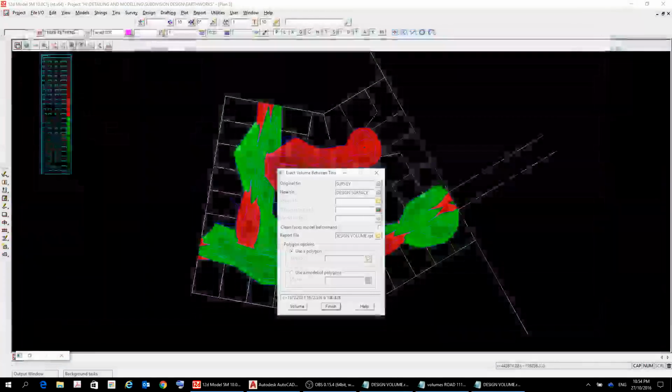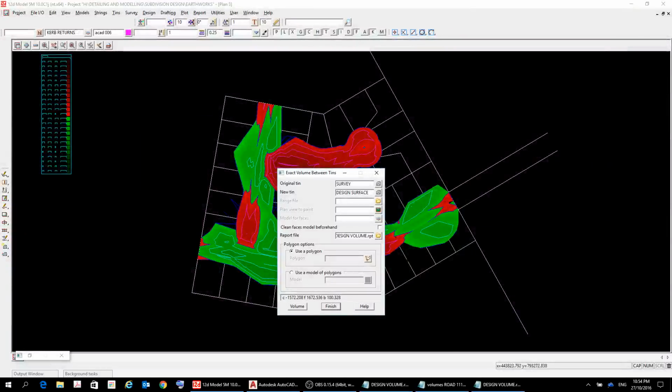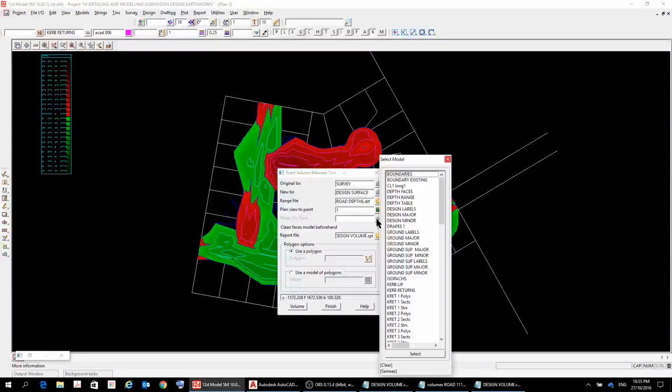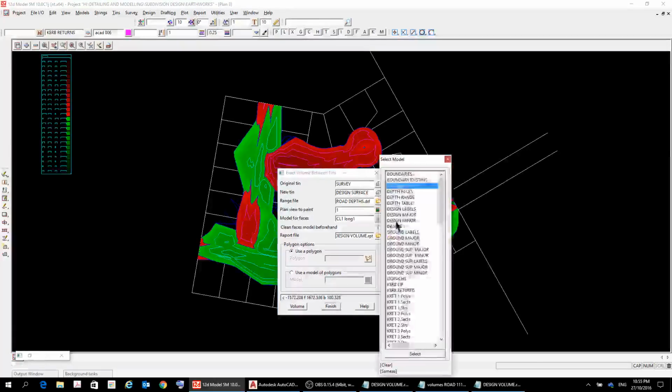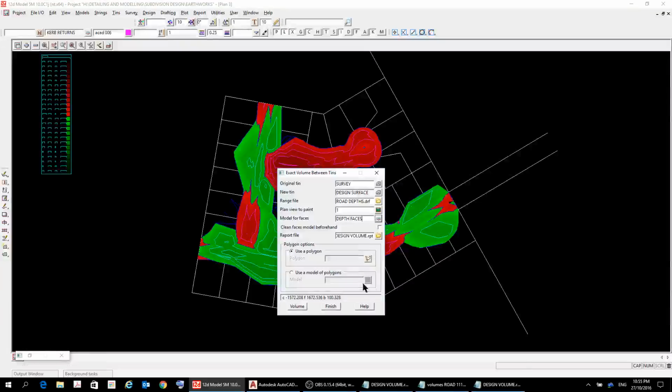And then if I did it with depths, it gets a bit more than that. So we can try that. Here we go. Road depths here. Faces 1. This here's a model for the faces, which is depth faces. Oops, no, it's depth faces. Get it right. Depth faces. So that's all better there.